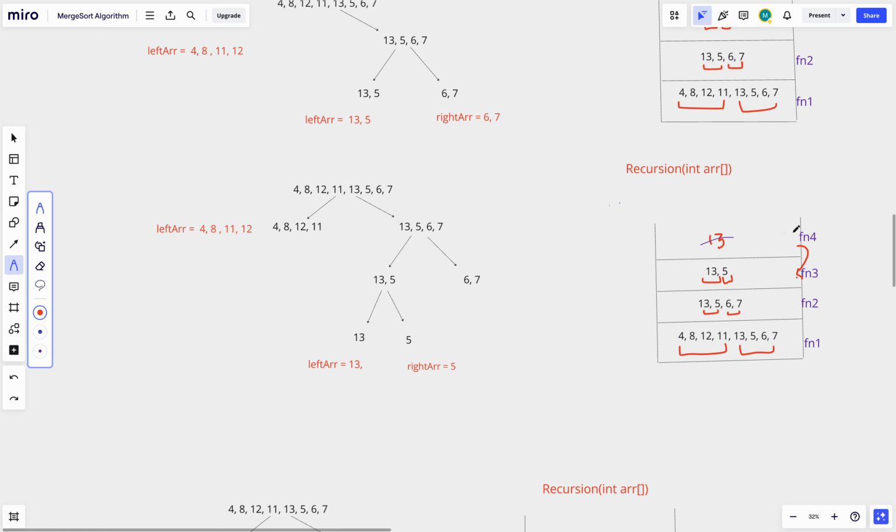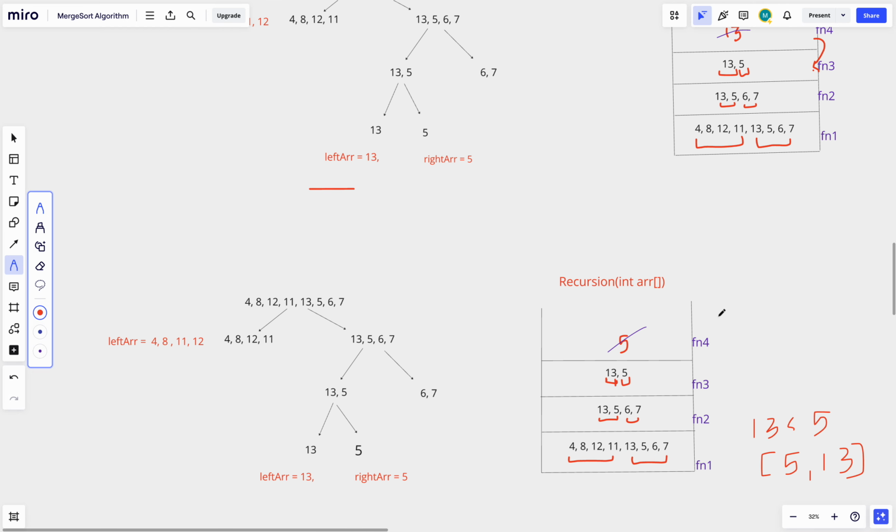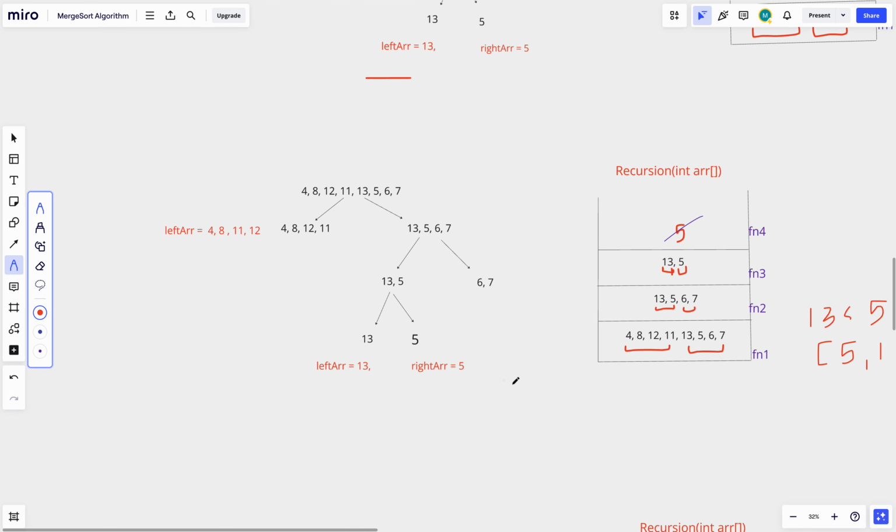Okay, now 13 is written, it is returning to the previous recursion calling function. So what is the previous one? This one. So 13 comma 5 it will come back. Okay, and the left array is 13. Now we need to find the 5. I've written it in the next diagram, you see here. Now what you do, you take this 5 and call this recursion method.